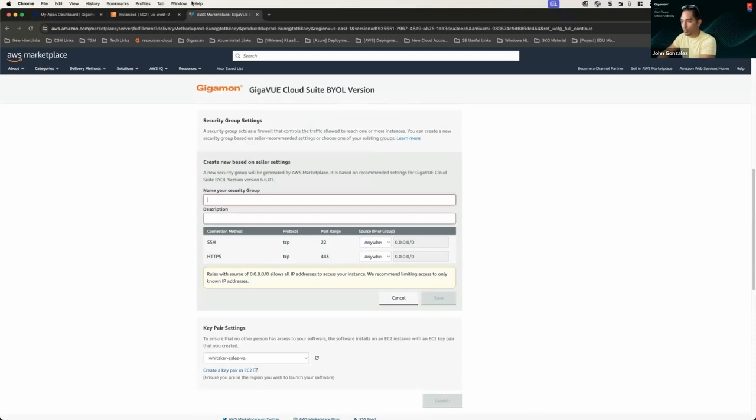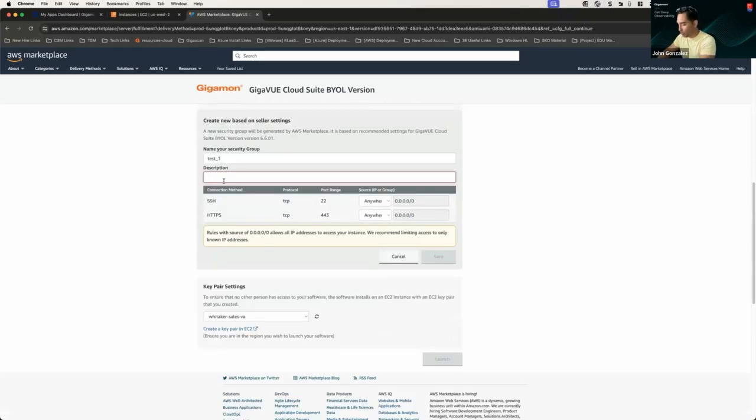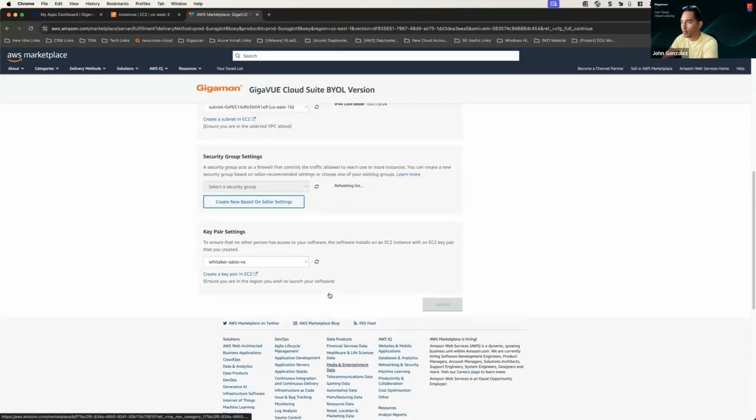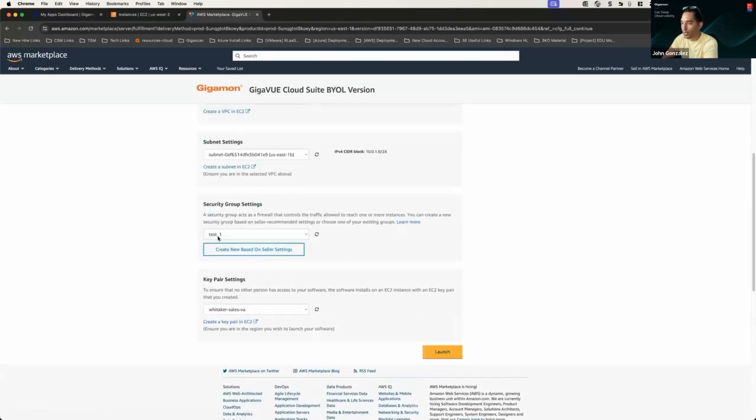So we're going to create this new one, and I'm going to name the security group test 1. And let me just give it a description. I'll just call it clinic. And we'll hit save. And now it's refreshing the list, and it's created that new security group and automatically assigned it as part of the drop-down options.